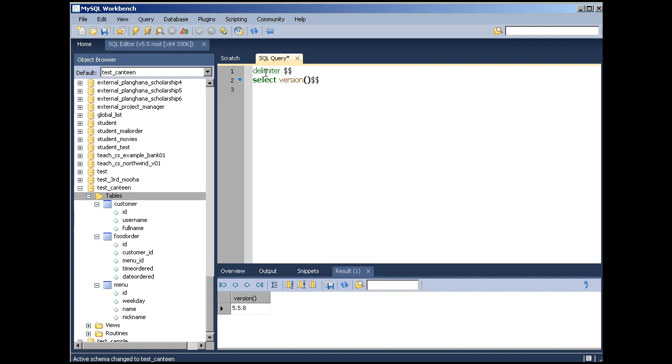For example, create function my_addition, which takes two variables, x int, y int, returns int, begin, declare z int, set z equals x plus y, return z, end. Alright, so this is a very simple function, a function that takes two parameters, x and y, and returns an int.